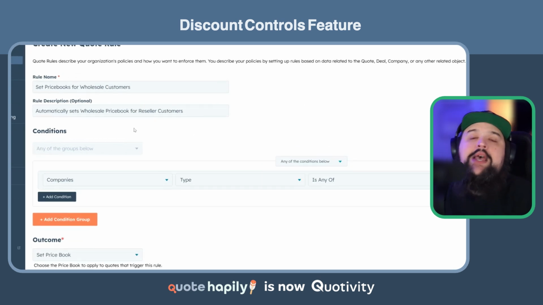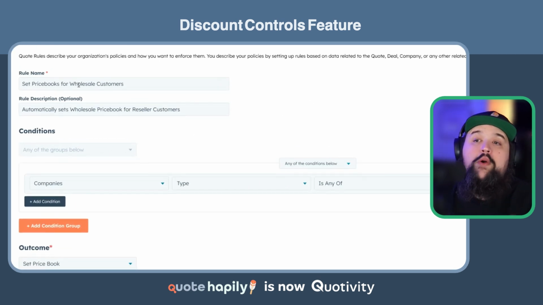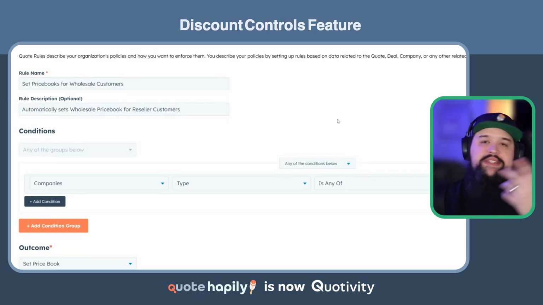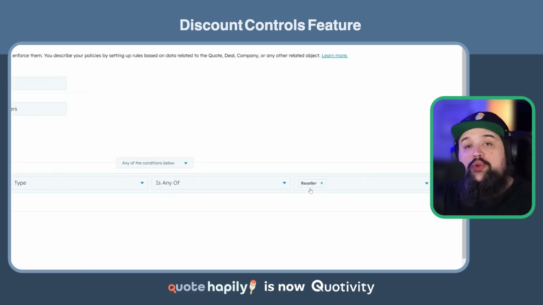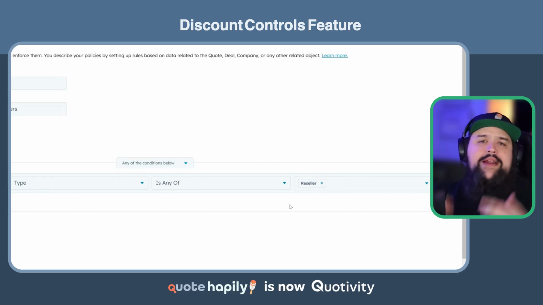Okay. So in this case, I have a rule called set price books for wholesale customers. And it's going to automatically set wholesale price books for reseller customers, right? Reseller, wholesaler, whatever you call them, totally up to you. But in this case, I have a company property in my HubSpot account on company records called type. And I have an option in there called reseller. This could be called anything. You can call it wholesaler, reseller, banana, whatever you want to call it.